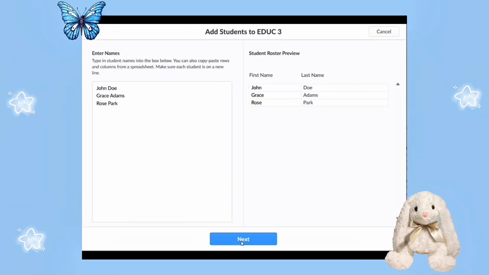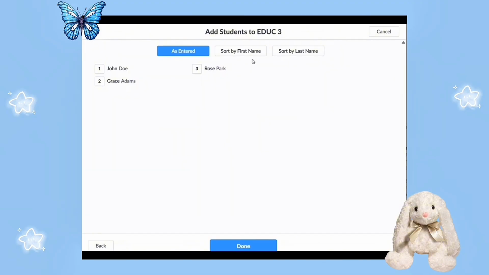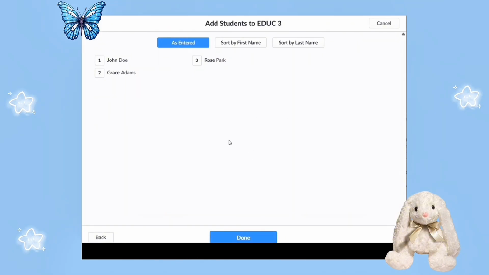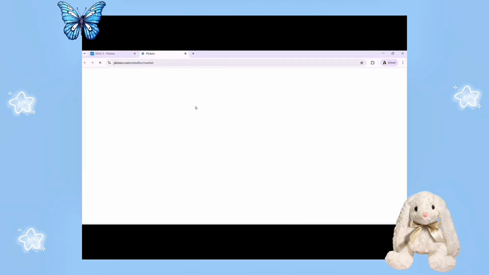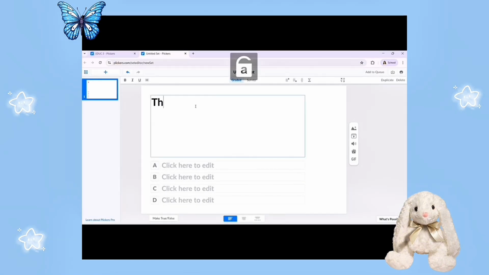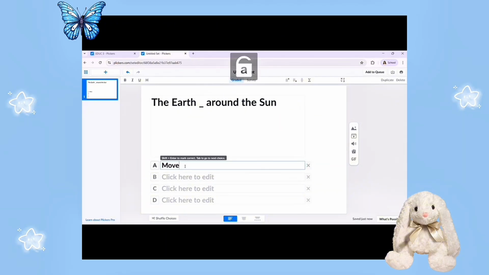Then click Add Students. After adding the names of your students, you can sort them by their first name or sort by their last name. After successfully typing in your students and creating your class, you will now click the words New Set on the upper left for you to be able to create your quiz. So here, I am now typing an example for your quiz. After typing in your question, you can now also type in the choices.